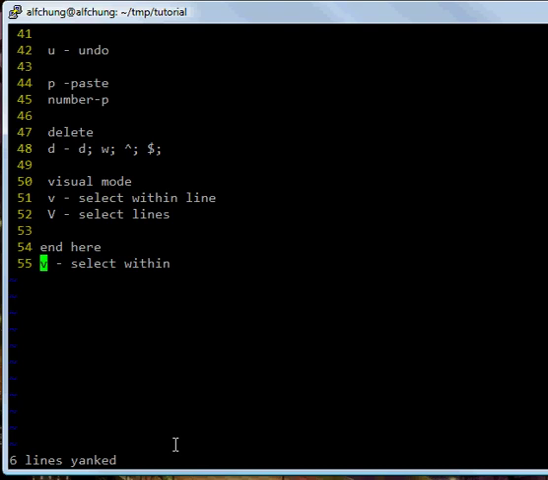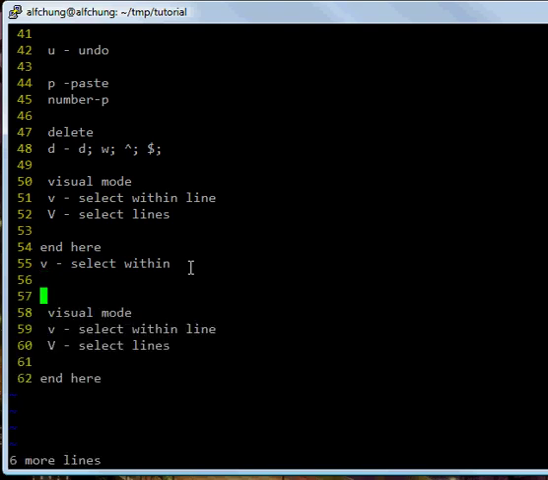I don't actually need to move my cursor to the end and press enter to get a new line. I can press O to get a new line, then press ESC, go back to the control mode, and press P, and the stuff I just selected is pasted here. So this is really useful.